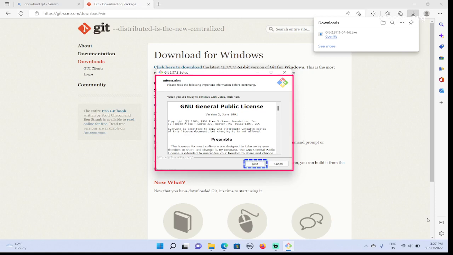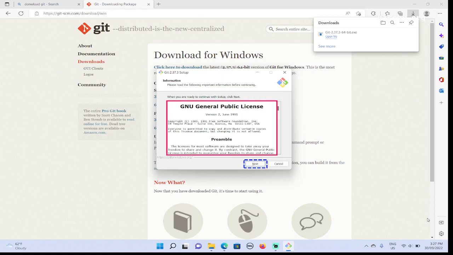Git 2.37.3 setup dialog, information. Please read the following important information before continuing. When you are ready to continue with setup, click next. Edit, read-only, multi-line, GNU General Public License. Vertical scroll bar 0, used to change the vertical viewing area. So this is the license. I pressed Control earlier to stop the speech from locking.